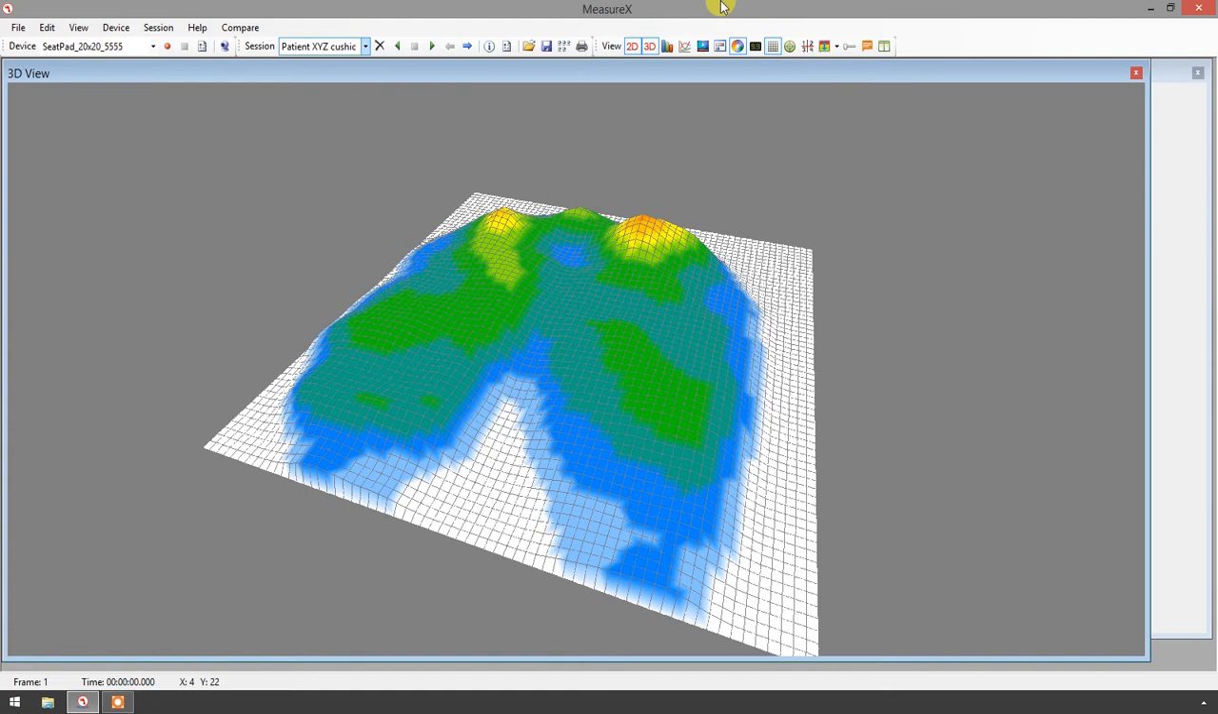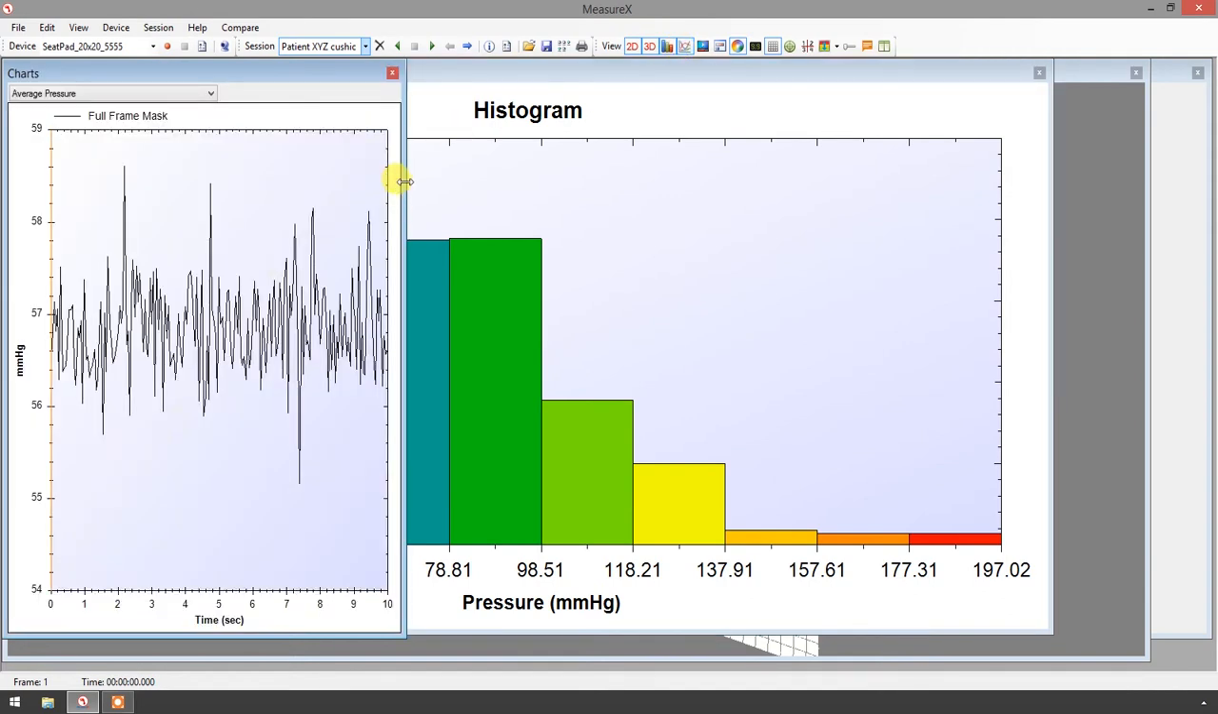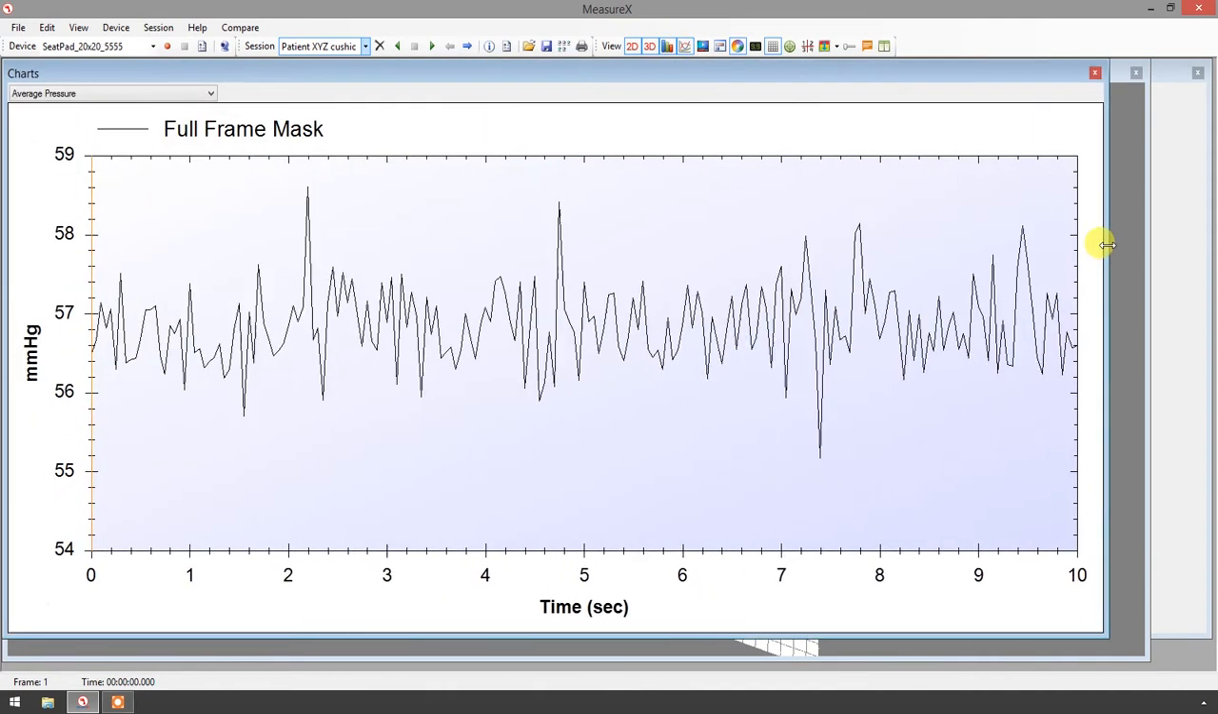The next window we'll go over is the pressure distribution chart. Here we see that it displays a histogram based on the pressure readings from your session. Next, we have the charts window. The charts window will show you the average pressure throughout the session on a timetable.